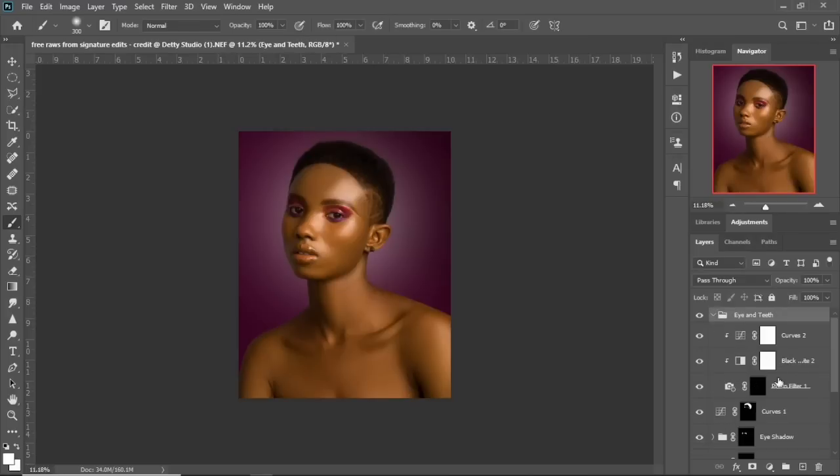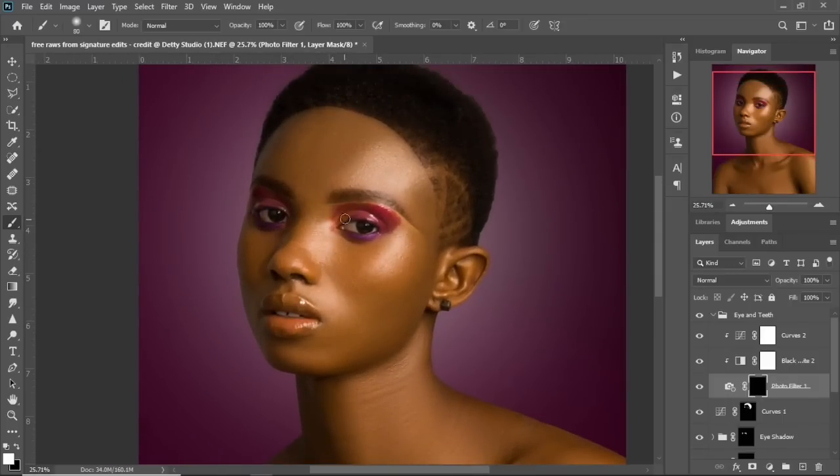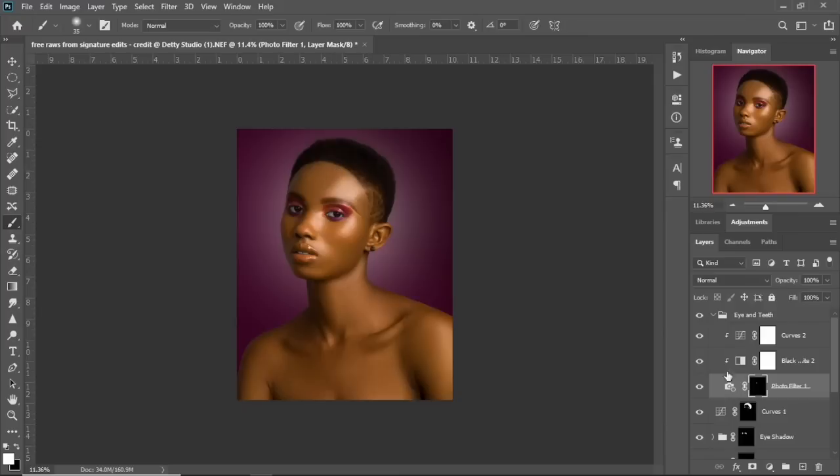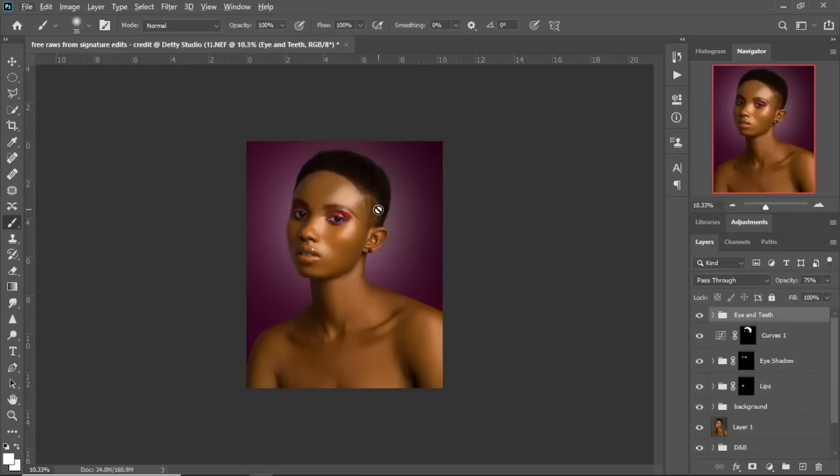Alright, so once that's sorted, I click on the photo filter, and then I brush over the eyes and the teeth. So we have that. So this is what we have. You can see that works fine. I'll reduce this to 75. I don't want it to be too artificial. Once that's sorted, we can proceed to the next step.